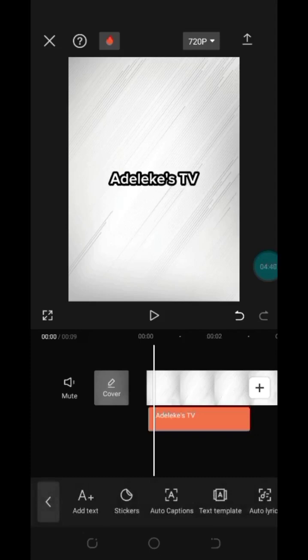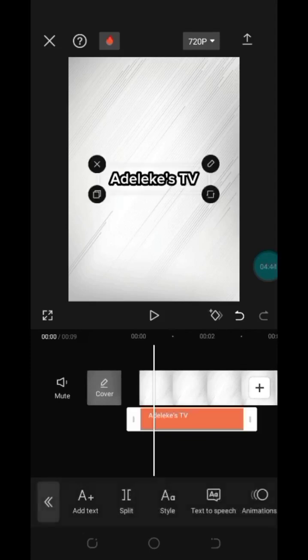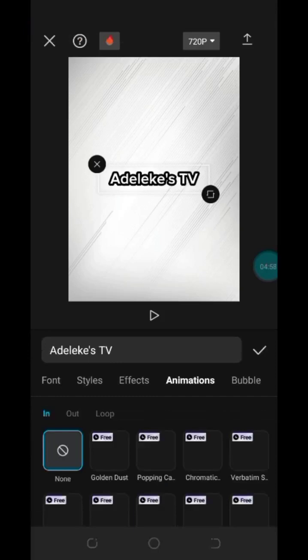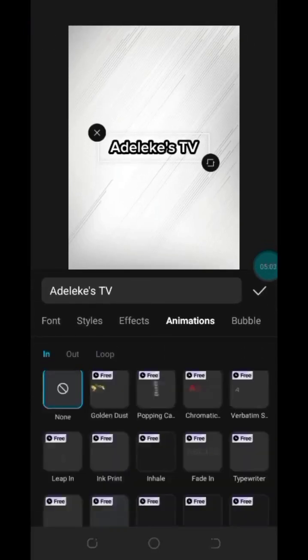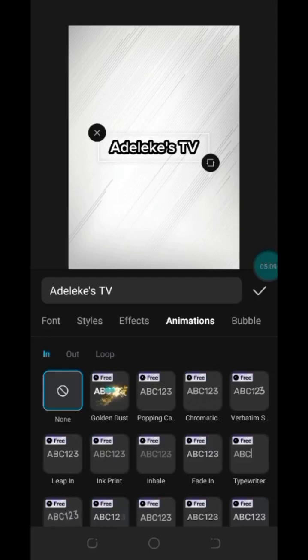All right, let me add text animations. I'll click on text just like I did here now, then you come down to these animations here. Click on it. Just play around with it, you can use any style you want. Let me use golden dust. Let me see how it looks. I just want to try it out.